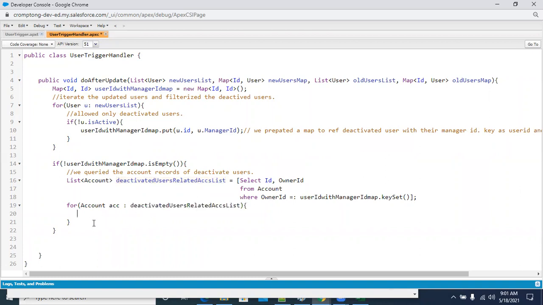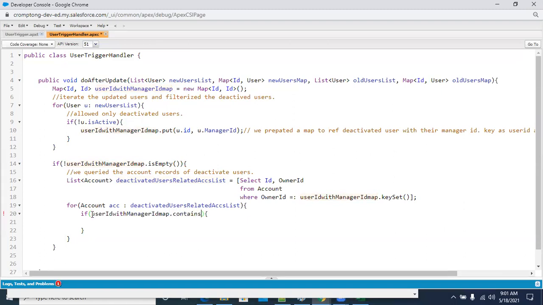Iterate each and every account record. So what you will do? Now, why you prepare this map means you will get clarity now. See, if this map contains key of ACC.OwnerId. What will be there in the owner ID? Deactivated users' owner ID. If this map contains it, then what you will do?